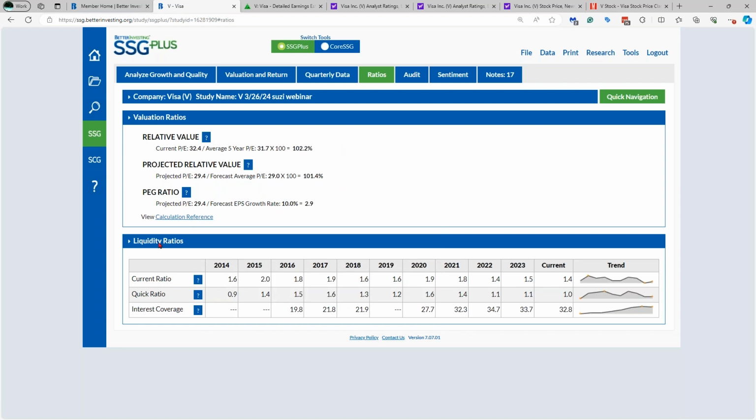Liquidity ratios are here if you're familiar with or like to look at current ratios or quick ratios. I'd love to see these a little bit higher, especially the quick ratio, but they're kind of holding their own.